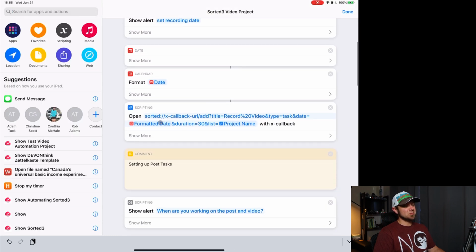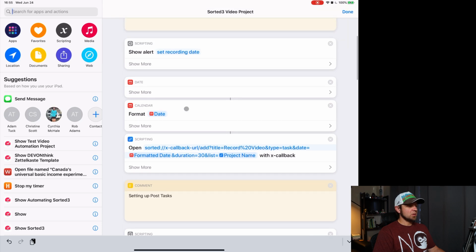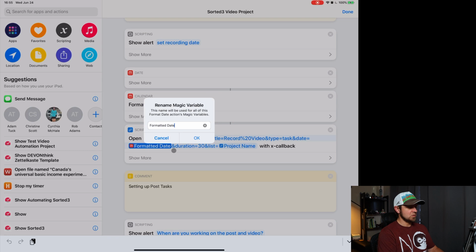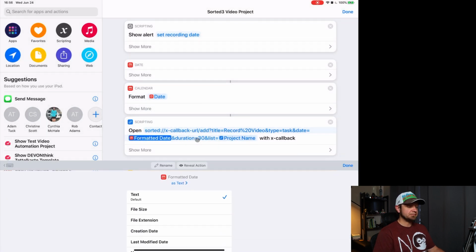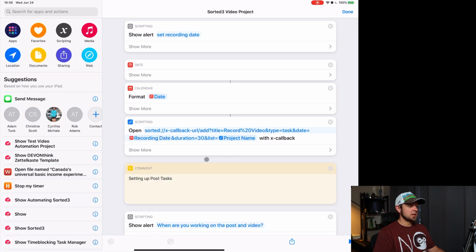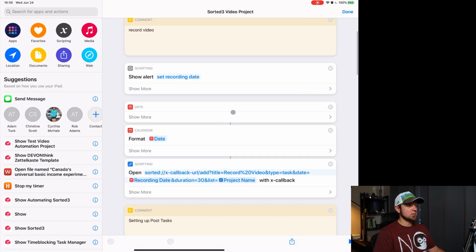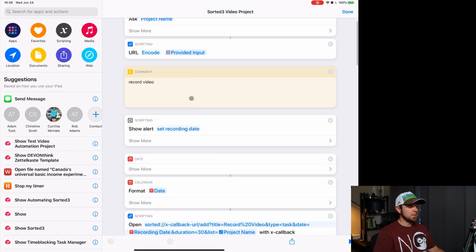And then we basically go through and repeat a whole bunch of x callback URLs, right? You can see sorted x callback URL add title, record %20 video, %20 being a space, type task, date is the formatted date. In fact, I really should go like this and click that and rename it to recording date, just to make it easier to read for later. Done, recording date. And then we have the project name gets in here, which I renamed from this variable up here.